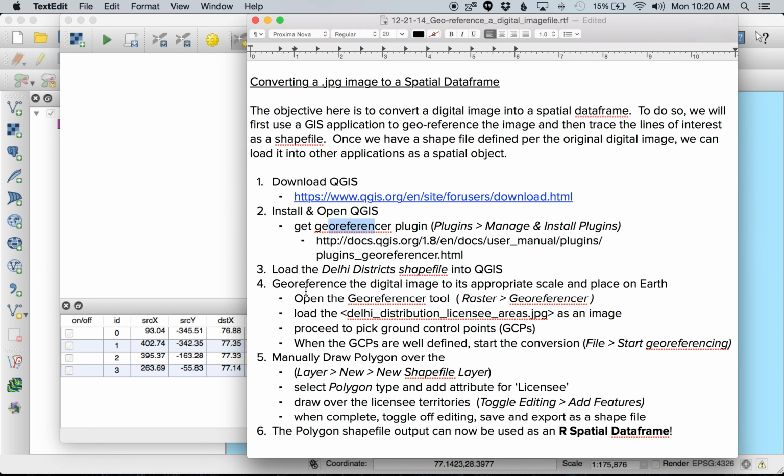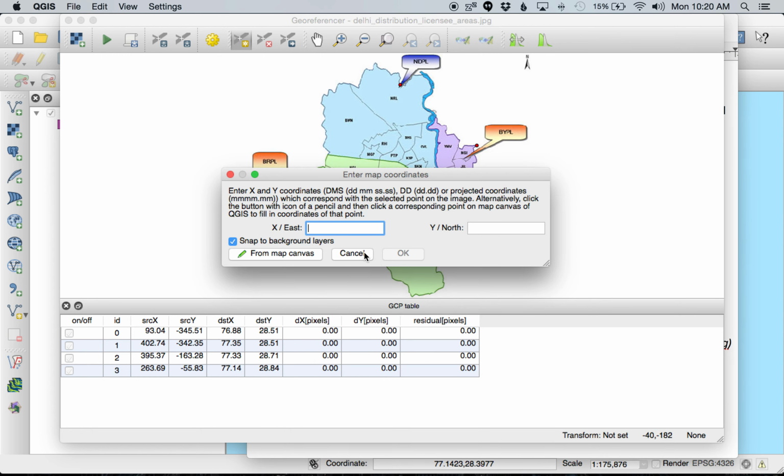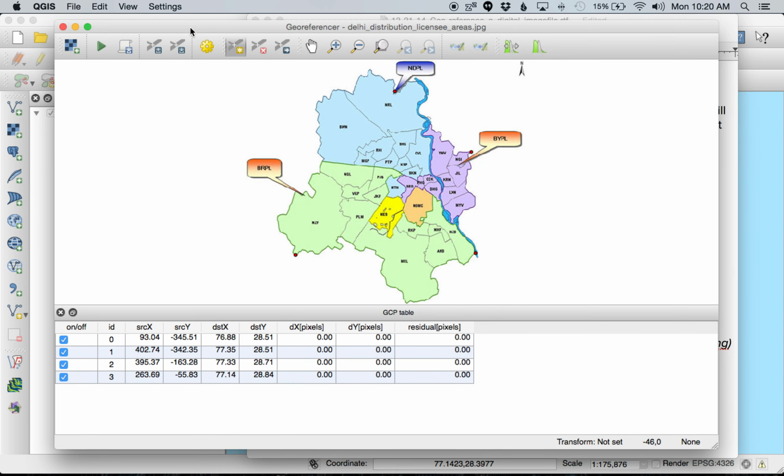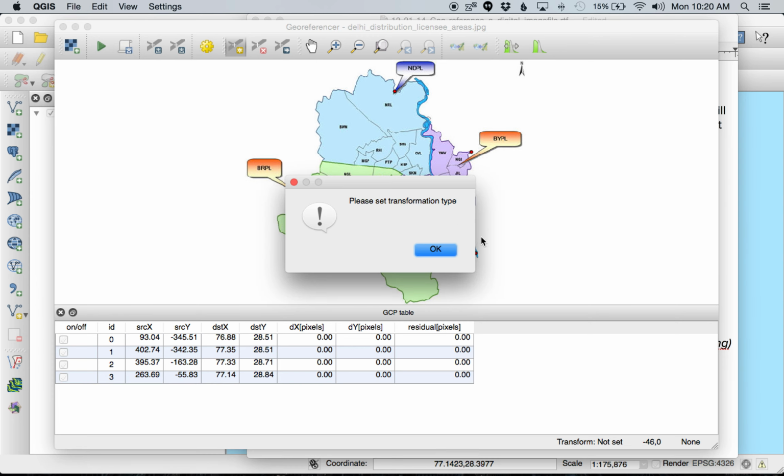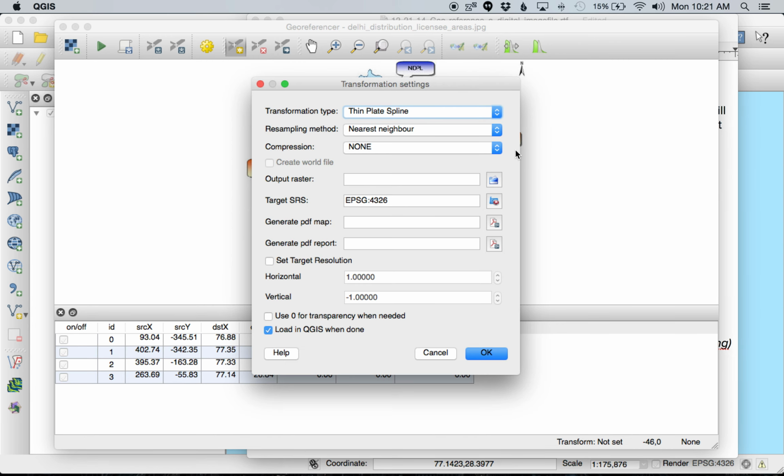And if we look at the general options, we're using the Georeferencer tool to convert that digital image to a GeoTIFF. So we picked a bunch of ground control points, and when those are defined, we're going to start the conversion process. So, okay, cancel that. Okay, so I'm back at the Georeferencer tool, and you go to File, Start Georeferencing. Oh, it's going to ask us for the transformation type. So we'll select OK, and it brings up the transformation settings.